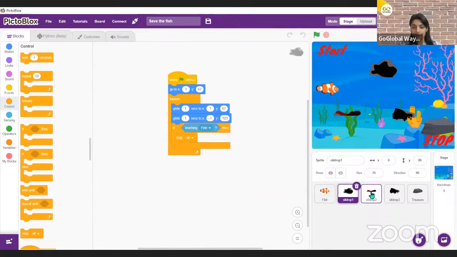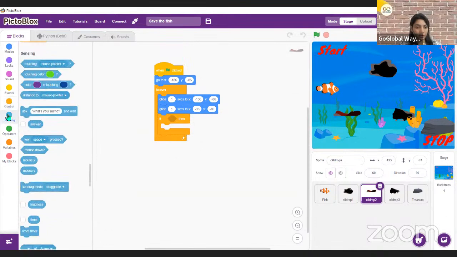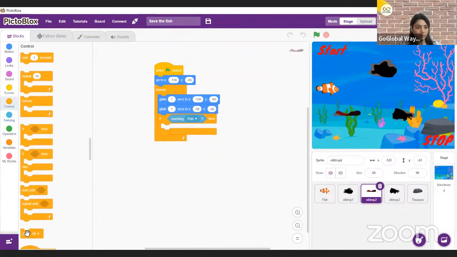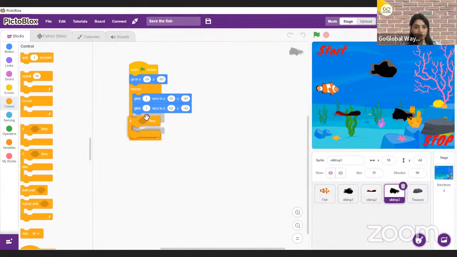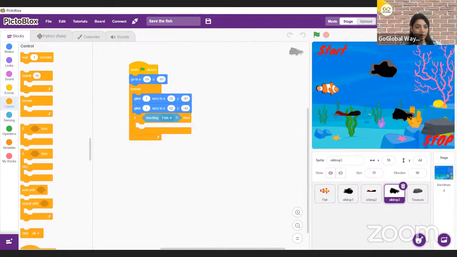The same thing I will do for all three. If it happens, then everything will stop. So I'm taking this touching, and if it touches a fish, then it will be stop all. Then again we will come here, and we will take if. We'll go to sensing. If I'm taking this touching and fish, then everything will stop. Yay. Now let's run our game.